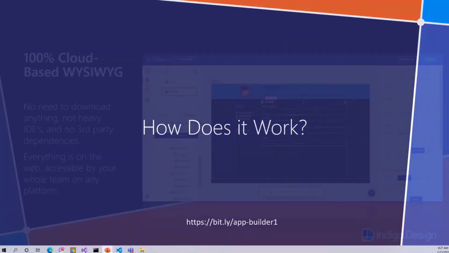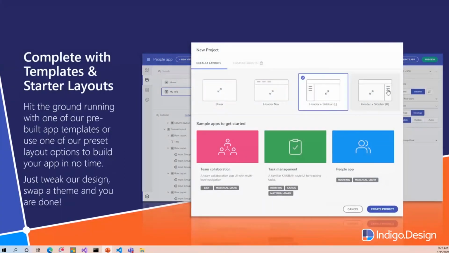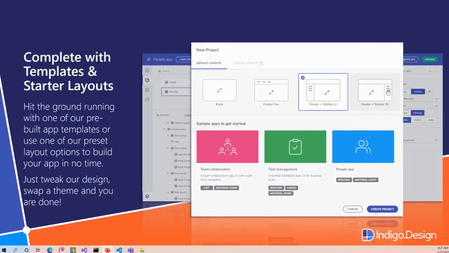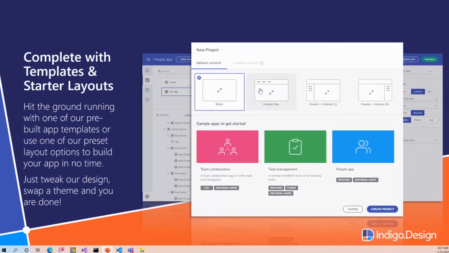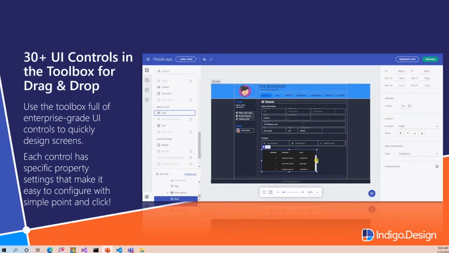The way this works is that it's a cloud-based WYSIWYG. You don't have to install anything. You can see that you've got templates, layouts to get started. So if I don't know what I want to build, or I really don't know how I want to start, you can very quickly just select something and get going in no time. Of course, we have all the UI components. There's a toolbox where you're literally just dragging and dropping tools onto a design surface.